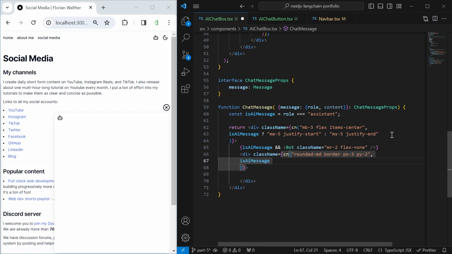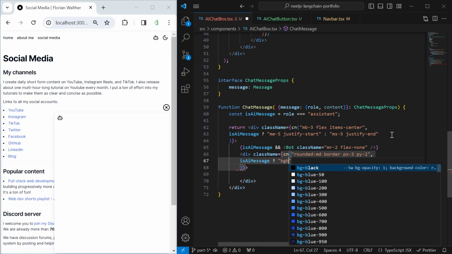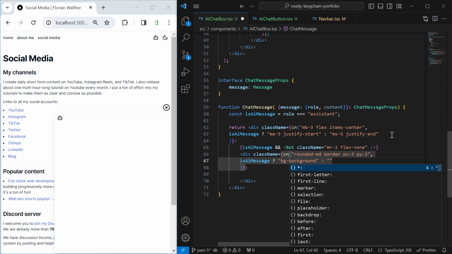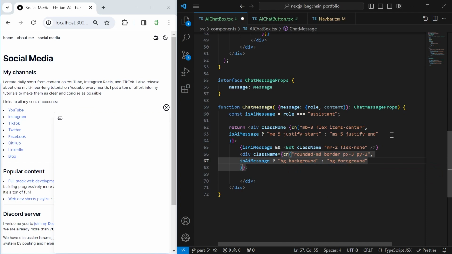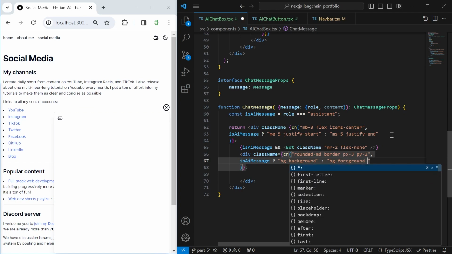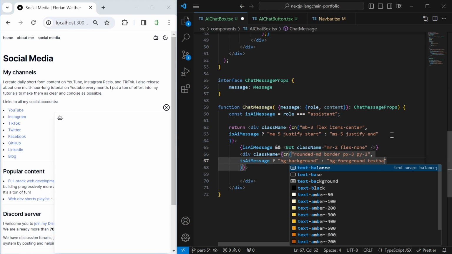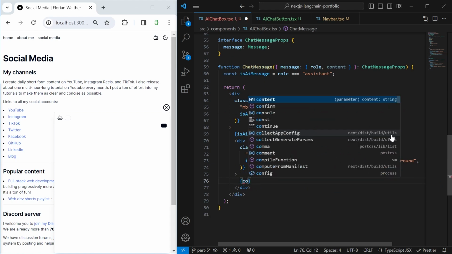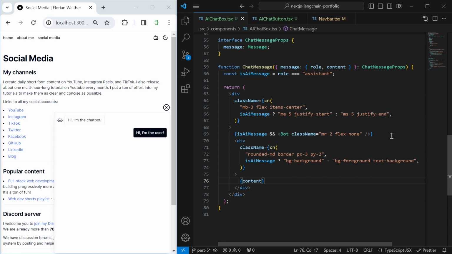If this is an AI message, I want to set the background to the default background color. Otherwise, I want to have the colors inverted. So for user messages, we set the background color to our normal foreground color. You will see how this looks in a moment. And we set the text to the background color. Yeah, and inside this inner div here, we can just render our content. And now it looks much better, doesn't it?